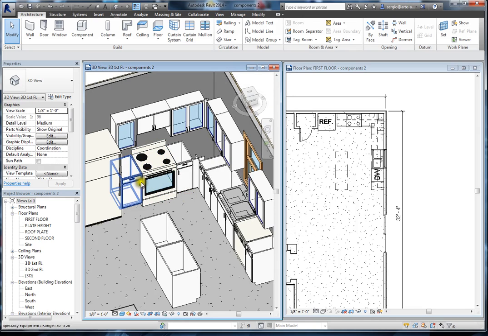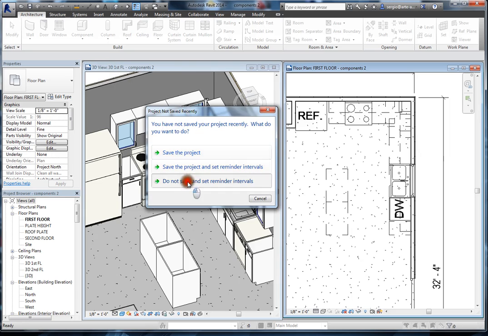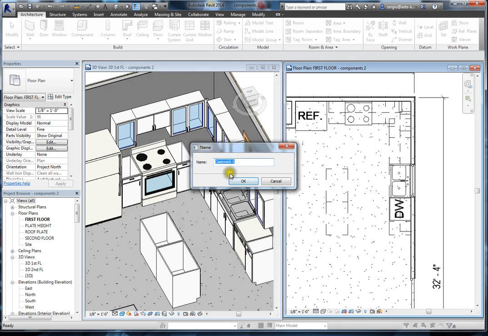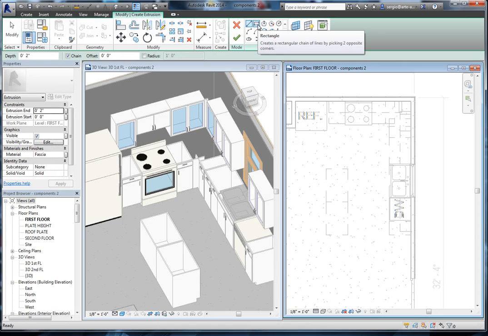So here I have all the components in place, and now I'm going to show you how to do the countertops really quick. Okay, so in plan view, we're going to go to component, model in place, and we're going to choose casework category and call it whatever you want. I'm going to call it kitchen counter 1. Okay, so the tool that I'm going to use is the extrusion, and I'm going to use rectangle.